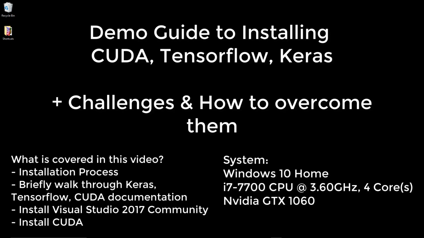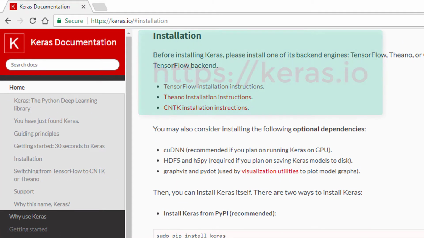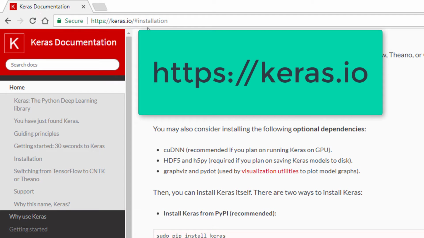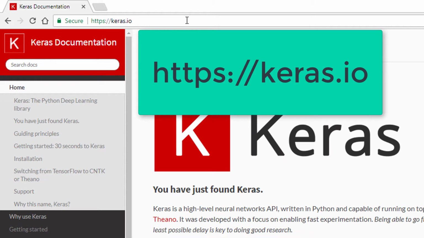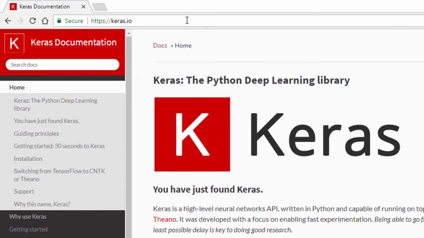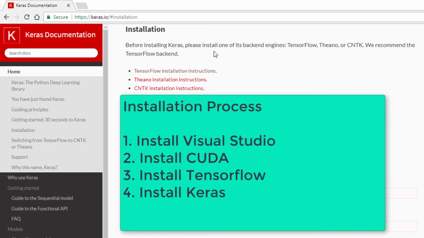Okay, so in this session, what we are looking to do is to follow the steps to install Keras. To go to Keras, you just point to keras.io. This is the Python deep learning library. And in order to install this, what we do is that we follow the installation instruction. And what it states here is before you install Keras, you do need to install some of the backend engines. In our case, we are just gonna make an attempt to install TensorFlow.